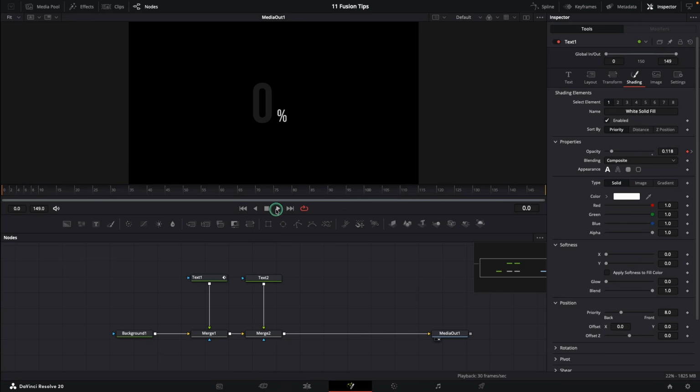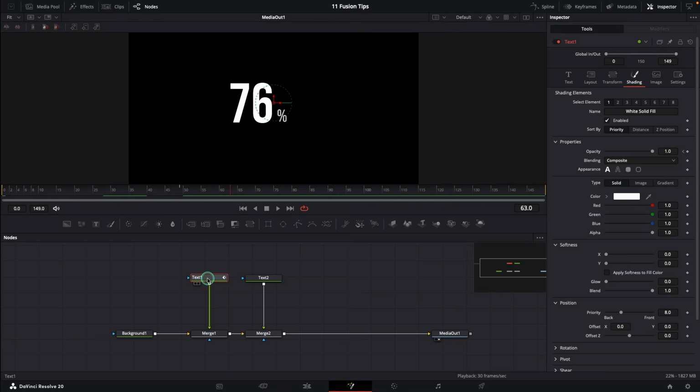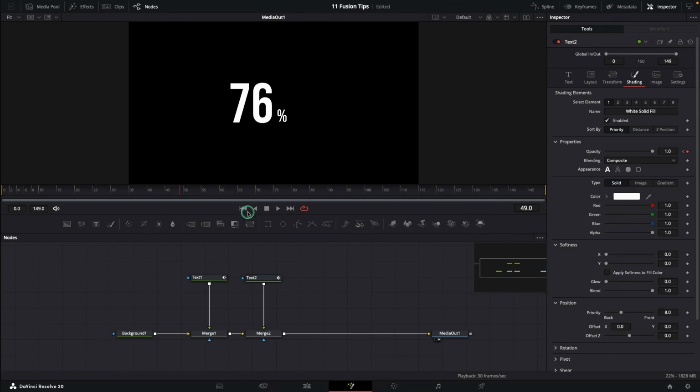This next one feels like a hidden superpower inside DaVinci Resolve. Let's say you have created a number counter using one text plus node and a percentage sign using another. You animate the opacity of the first text node to create a soft breathing effect. Now, instead of recreating that animation on the second text node, select it, right-click opacity, choose connect to, then pick the first text node's opacity control. And boom, the same animation is now driving both controls.